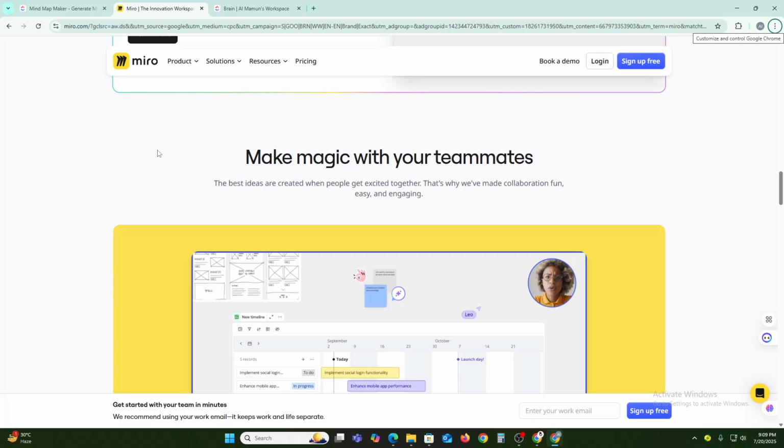Looking for the best alternatives to Miro in 2025, whether you need better features, lower price, or just something different. Today I'm breaking down the top 3 best alternatives to Miro: Mural, Lucidchart, and of course Miro itself for comparison. Let's see which one suits you best.